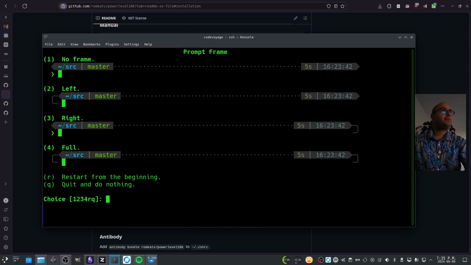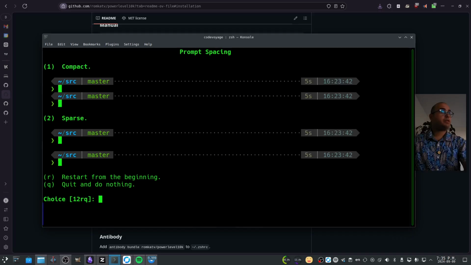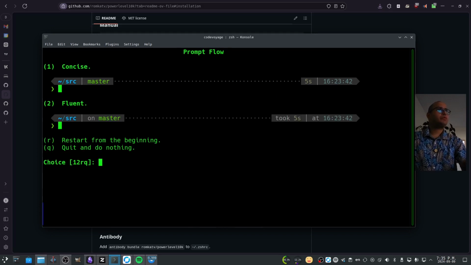No frame, left frame. Oh, this is the thingy on the sides. So let's say no frame. Yeah, I do have it framed for myself. I chose full last time. This time I'm going to choose one. Compact or sparse? I'm going to choose sparse. It's more readable. Concise or fluent? I would like fluent.